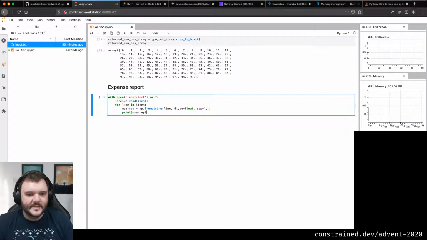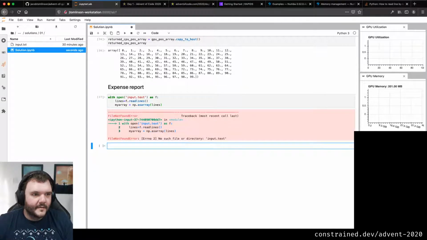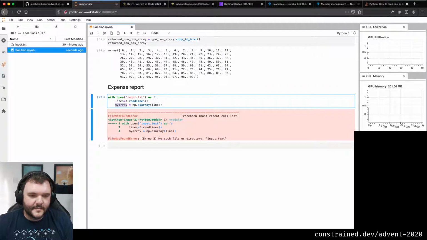Oh, that's not quite what I want. Oh, I could probably just do np.asarray. My array equals np.asarray lines. Right, lines is a list now of numbers. Oh yeah, I just can't type. Let's have a look at my array.